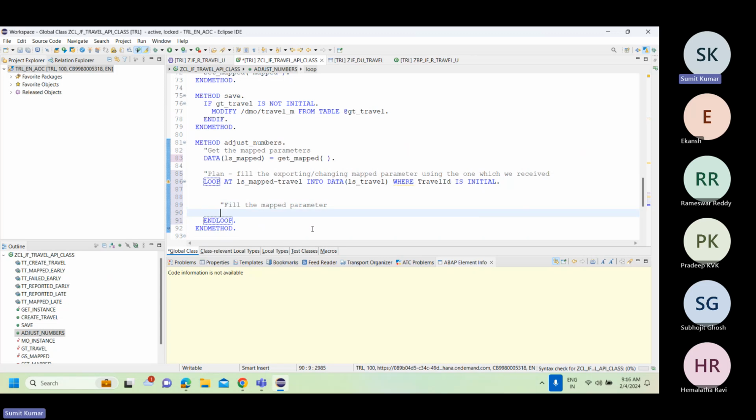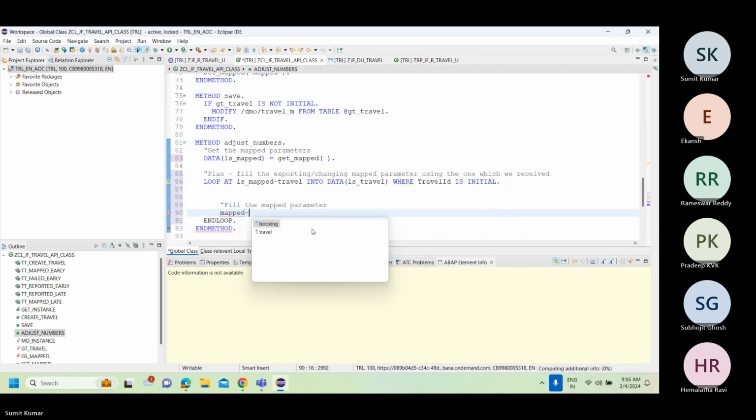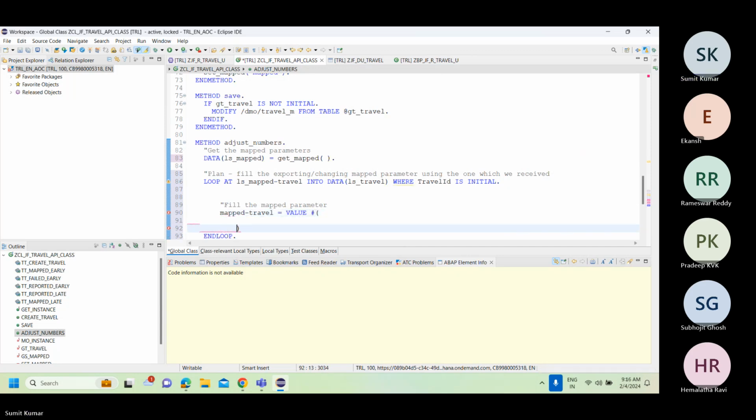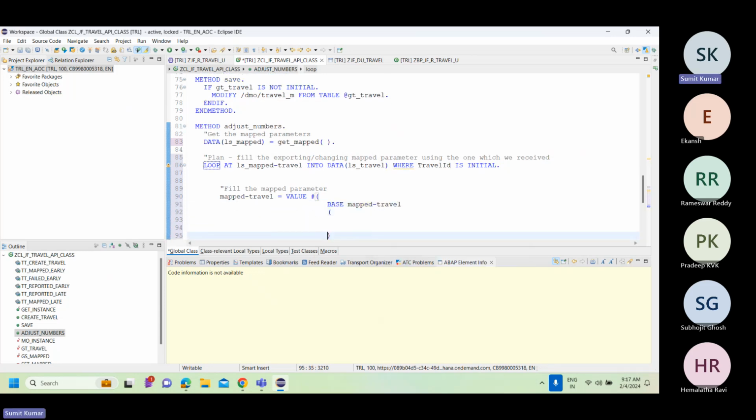And this particular map parameter that we are going to populate over here is going to be my mapped travel, value hash, right? And here we are going to populate my data, saying in this one, keep the things which are there. I'll just simply say base mapped travel. And here we are going to populate the rest of the thing. So what is my map travel expecting me to pass?